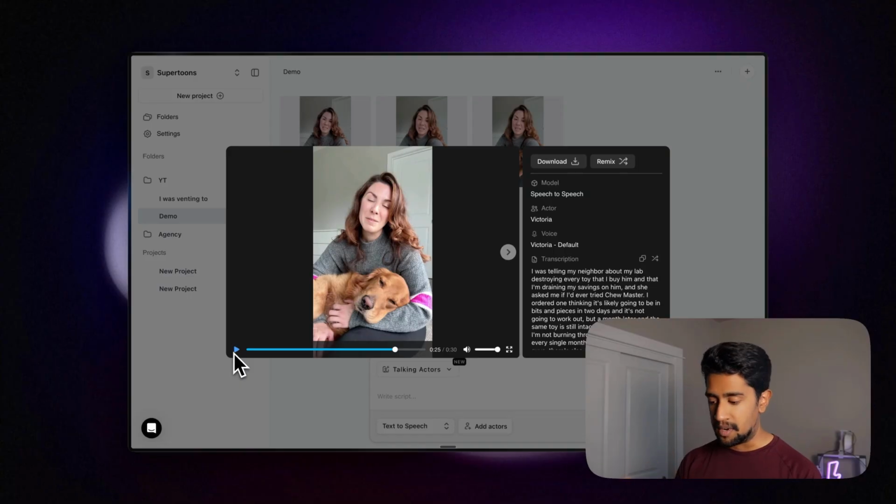It's really hard for these AI actors to kind of convey emotion. Robots don't have emotion, right? So they did a really good job here. I absolutely love this workflow.